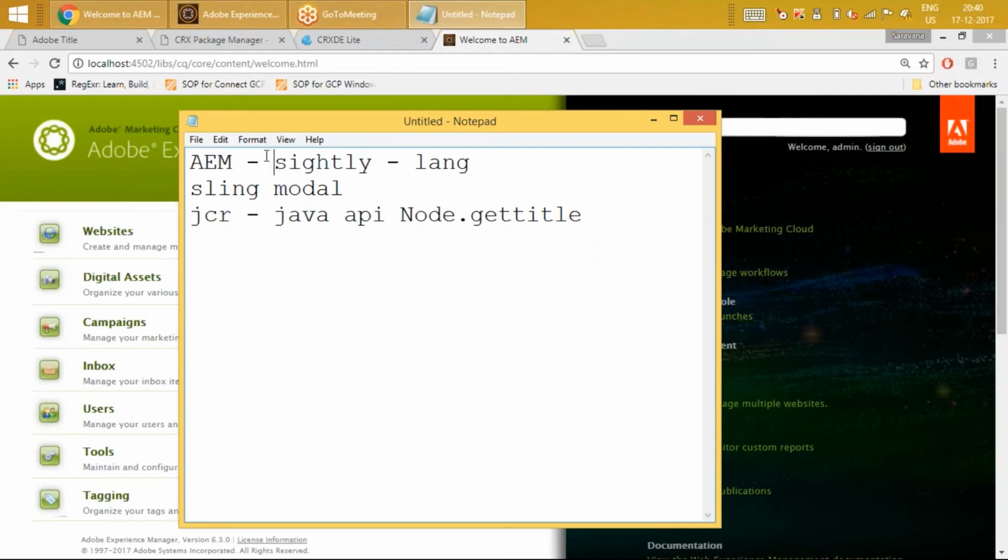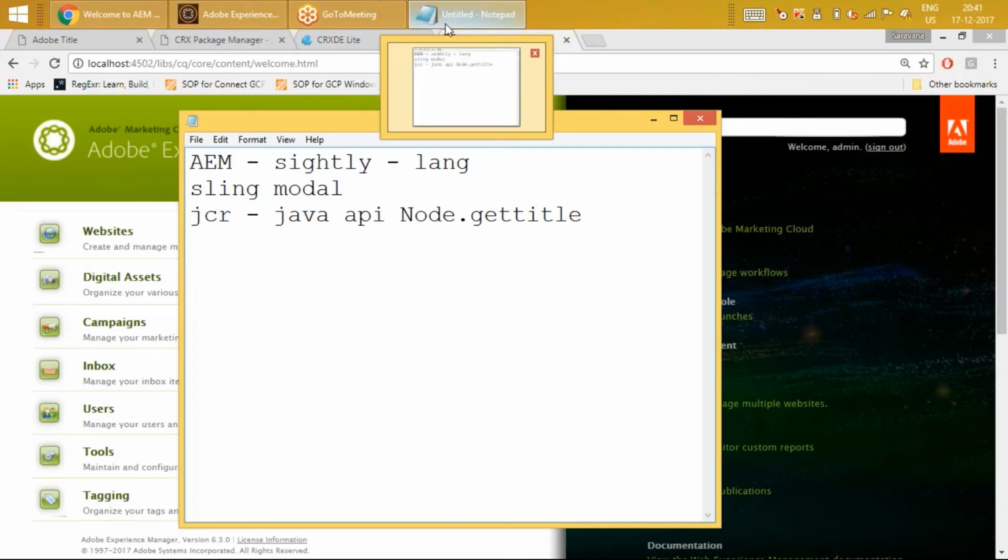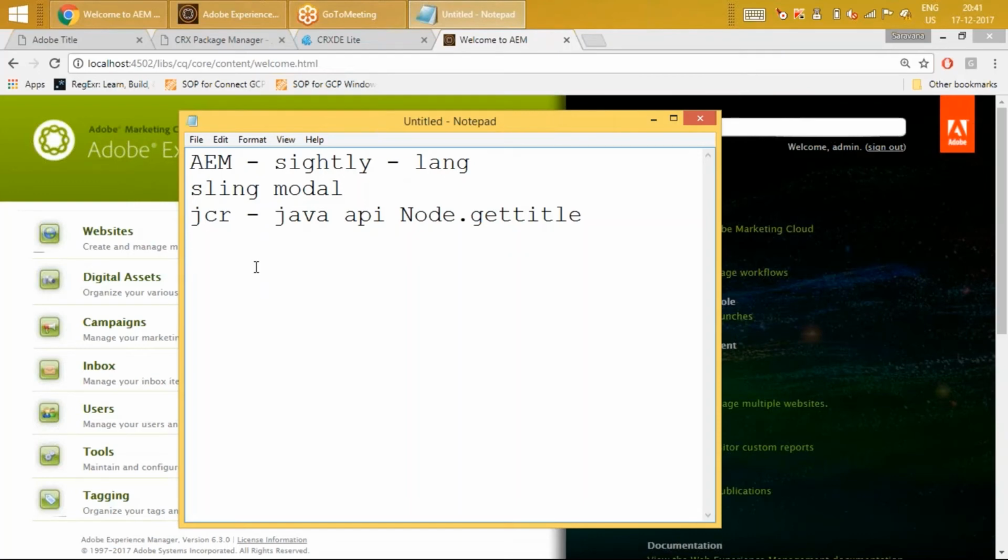So we can code at the AEM layer, at a Sling layer, or at a JCR layer. It's up to my choice at what layer I want to code, and accordingly the content will be rendered on my page from these particular layers. It's purely your coding discretion. It's up to the developers to code how they want it.